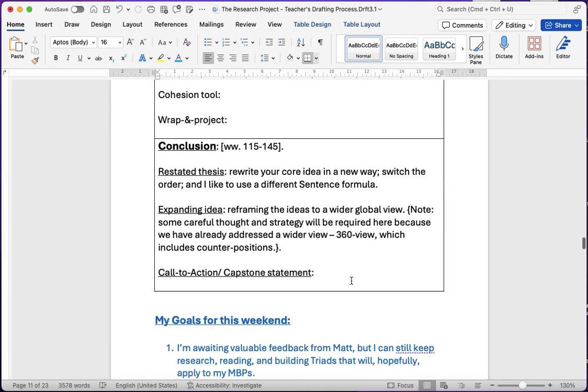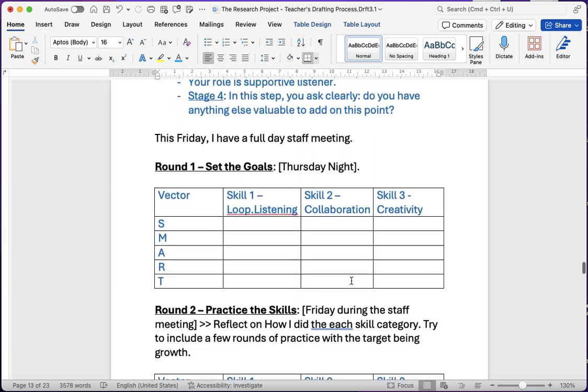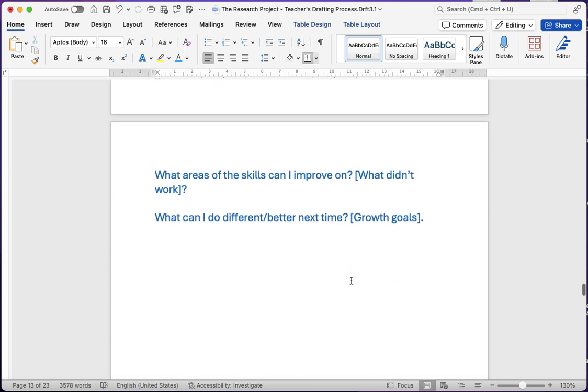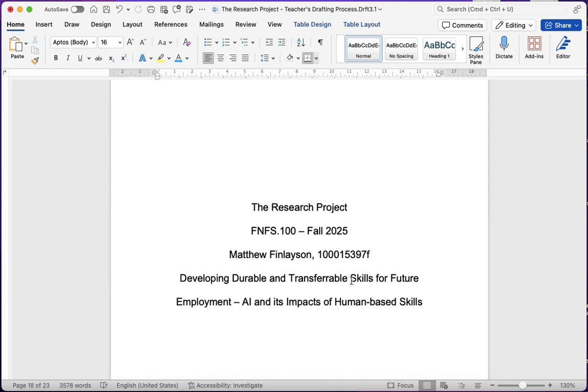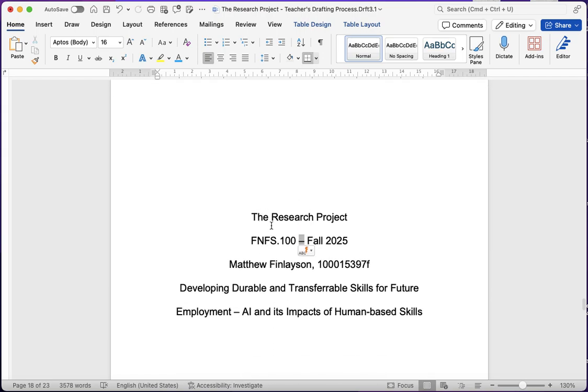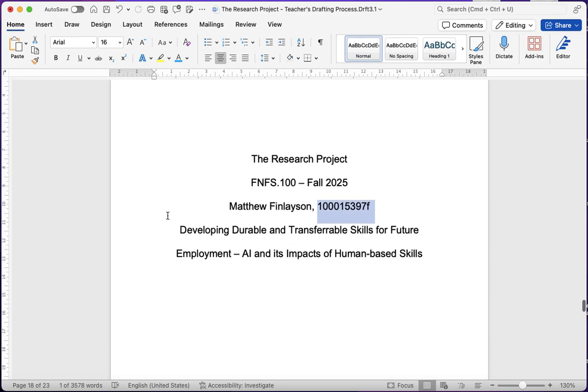Once you go past all of this thinking and developmental piece, you're going to come to a page break, and then I have the draft of my project that I'm building. You'll notice we want it to be centered. You put the assignment type here, the course, and the student name goes there. This is my old student number from back during my undergraduate years. I can still remember it, so I'm just putting it on there. You'll put your VIU student number up here. And then my title, Developing Durable and Transferable Skills for Future Employment, AI and its impacts on human-based skills.